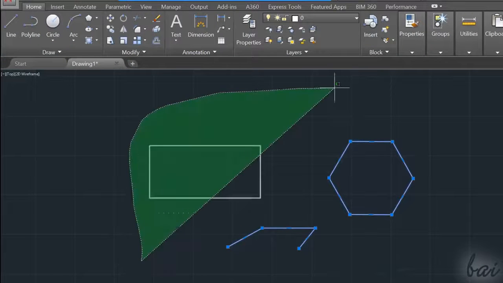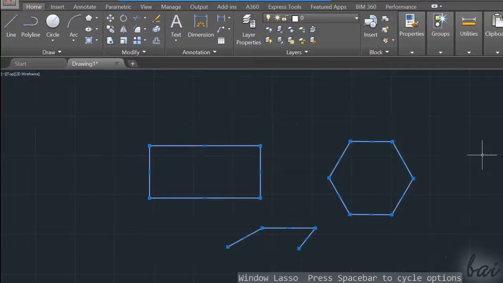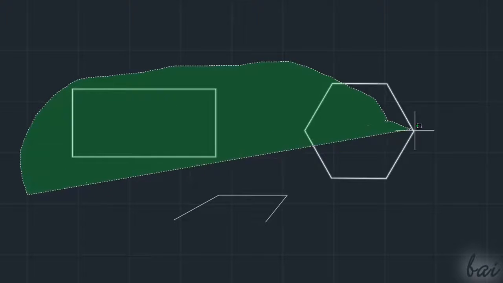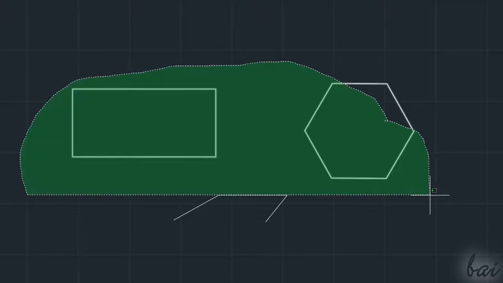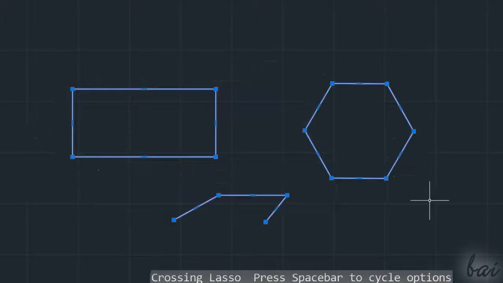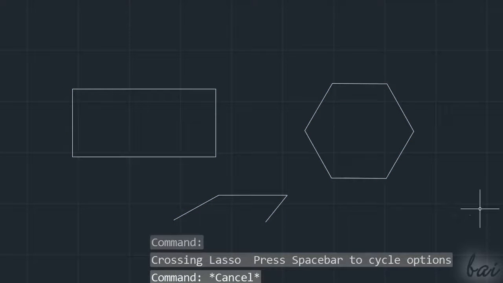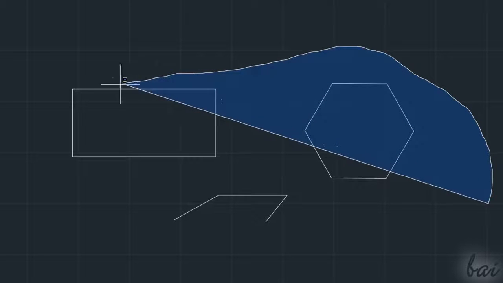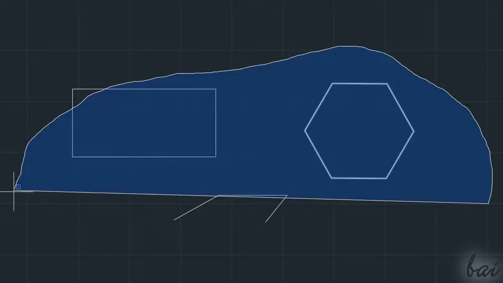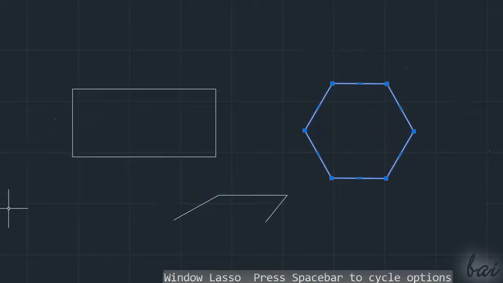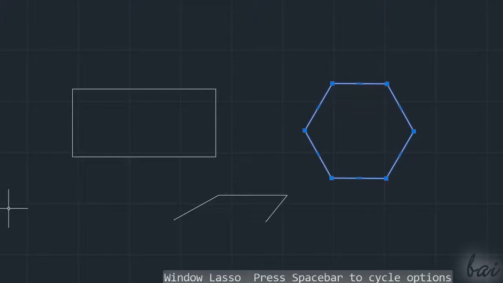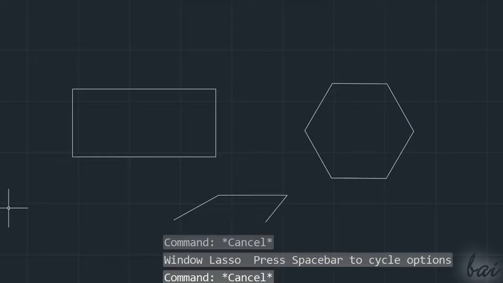To select lots of objects, you can use the lasso selections. Just click and hold while dragging. If you drag from the left to the right, you will use a crossing lasso that selects all objects that simply touch the green area created. If you drag from the right to the left, you will use a window lasso that selects just all objects that are fully contained inside the blue area. You can quickly undo all selections done by using the Escape key.